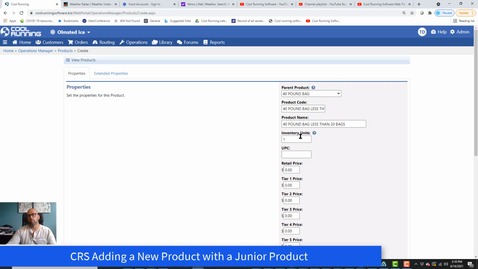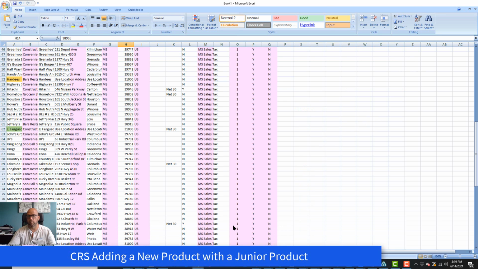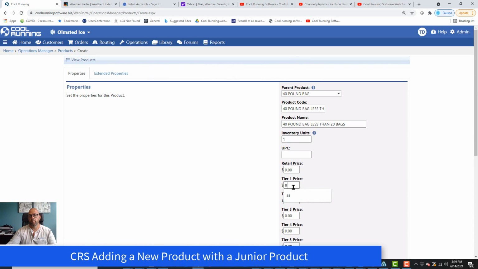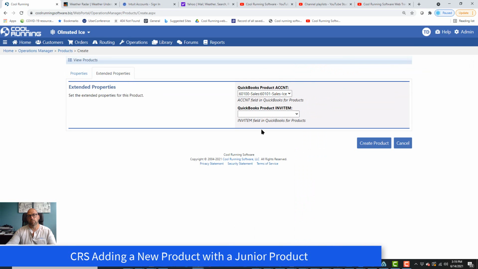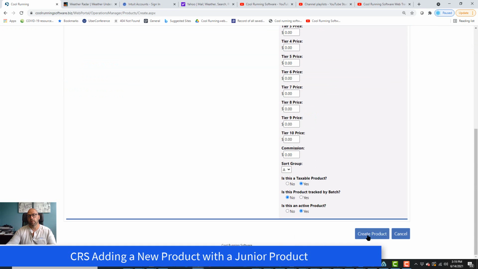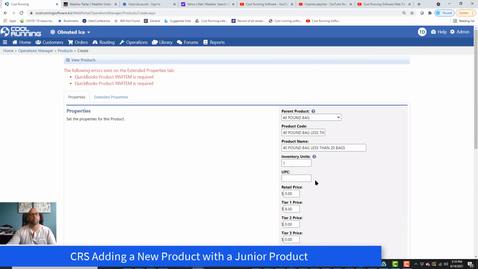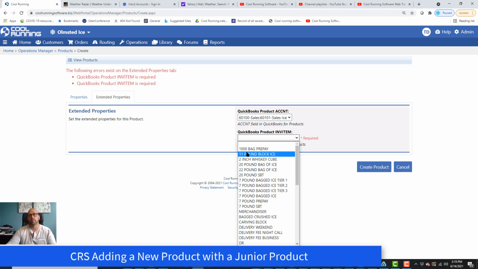Basically, if the driver chooses this item right here, I'm going to say that the price of the bag is going to be $8. So if the driver chooses this item, it'll come up $8 a bag. And again, all this information down here, make sure your extended properties are filled in and created. Oops, I'm sorry, I have to make sure I assign one.